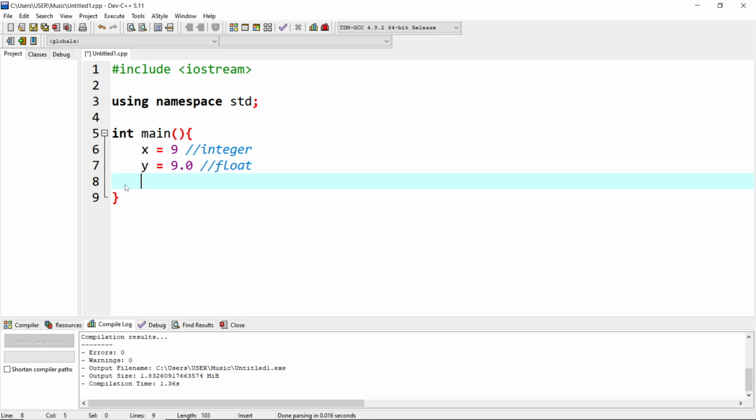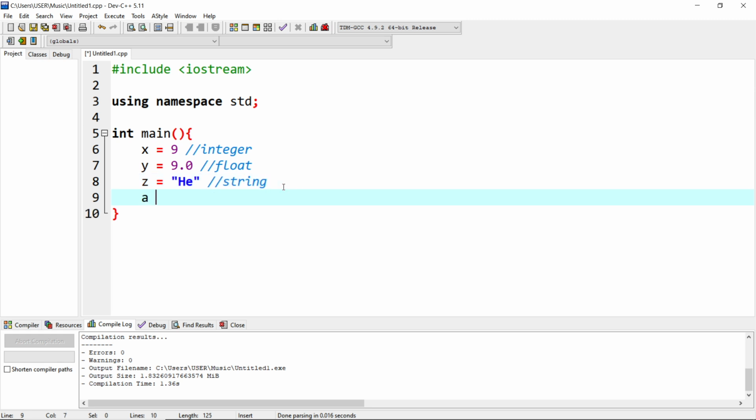Next we have string. A string is text. So if I were to say hello, this would be considered a string, because a string is more than one character. If I say he, it has 2 characters, so it's a string. However, if it was 1 character, then the variable would not be string, it would be character.